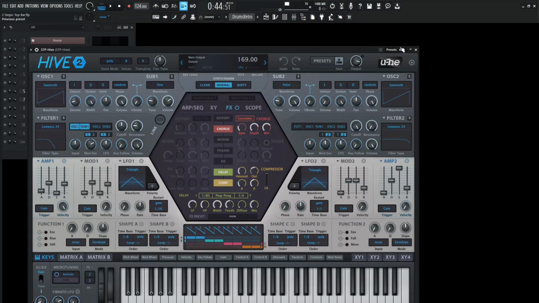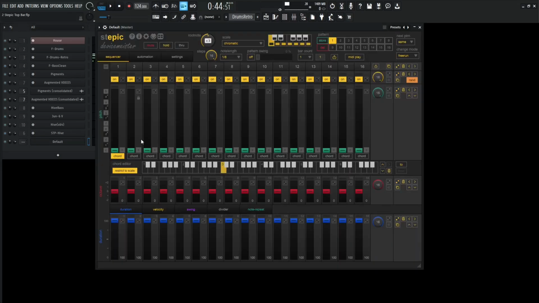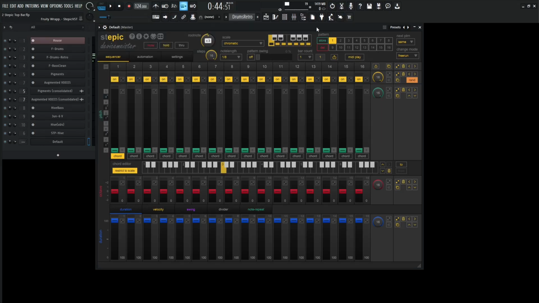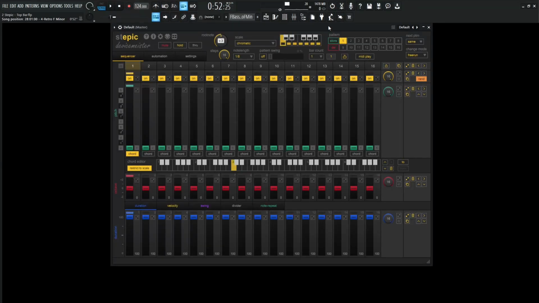One thing I do want to bring your attention to is saving presets. You're going to eventually want to save your work inside Stepic. It's very simple here in FL Studio. Click the drop-down triangle menu on the top left, and then go to Save Preset As, call it whatever you'd like, and hit OK, and boom, there you go. You've saved your preset.